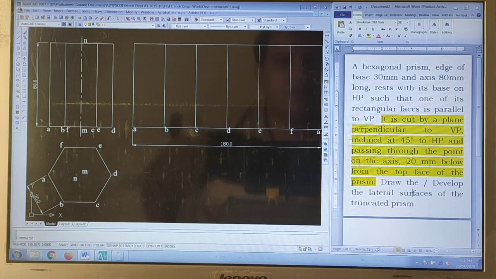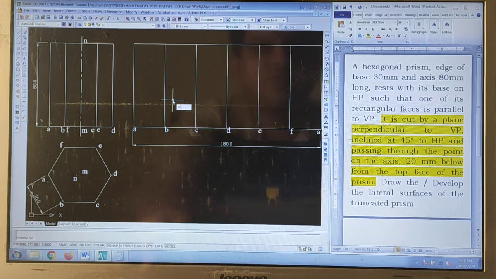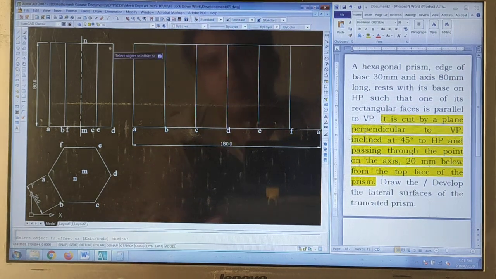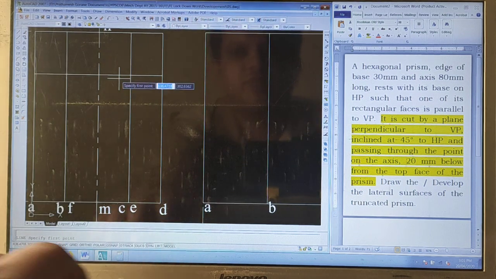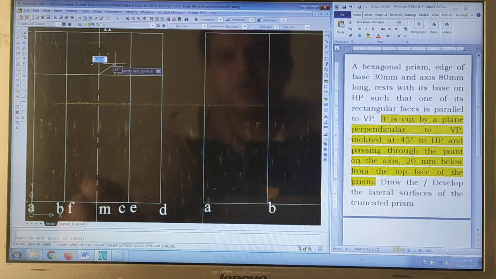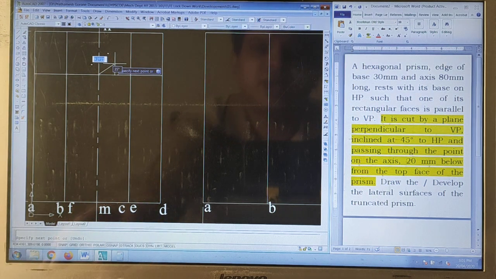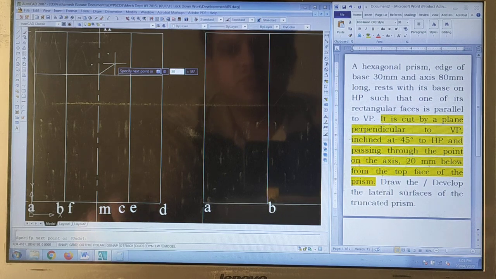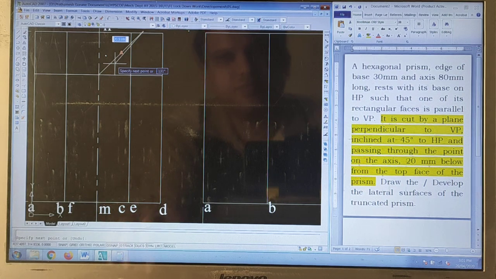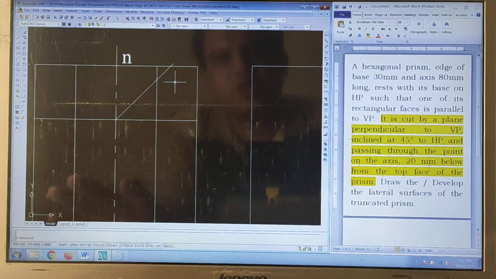It is cut by a plane perpendicular to the VP, inclined at 45 degree to the HP, and passing through a point on the axis 20 mm below the top face of the prism. So let us solve this. Offset by 20 mm. So it is being offset by 20 mm. A line at 45 degree, so a line passing from this particular point at an angle of 45. Okay, so that line is being drawn.